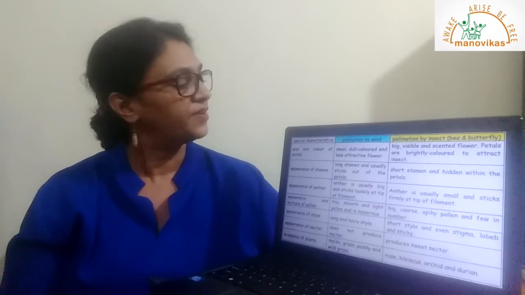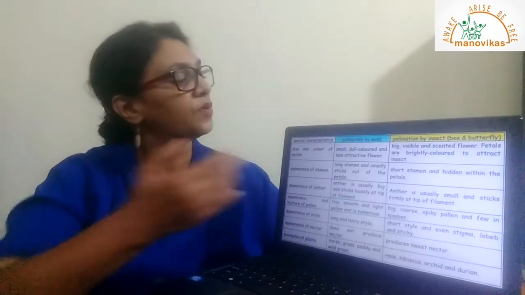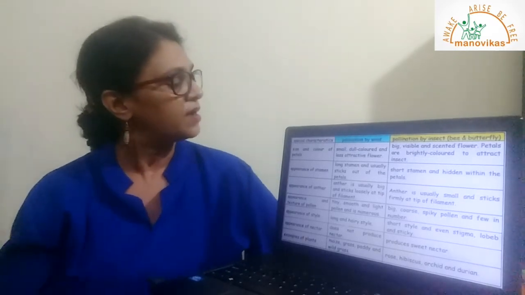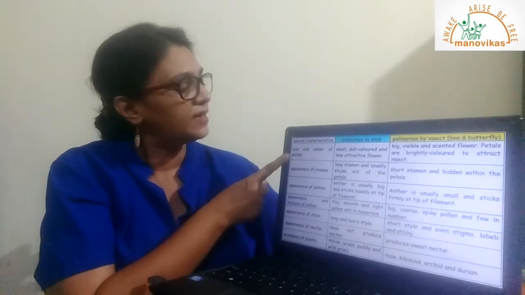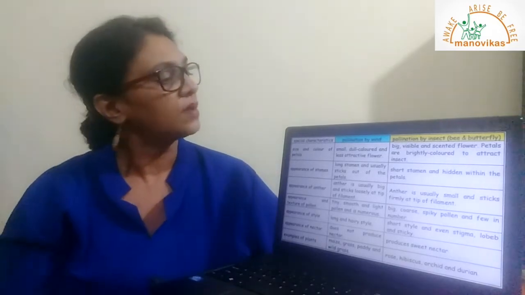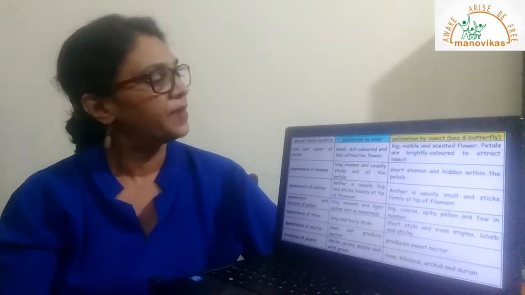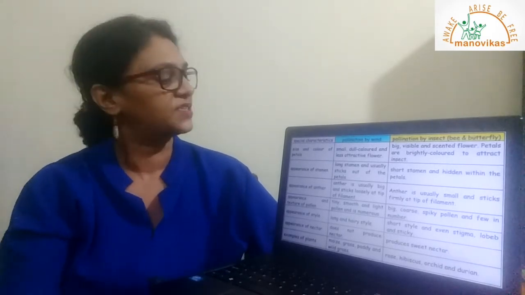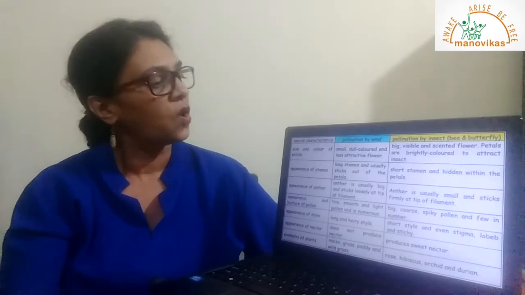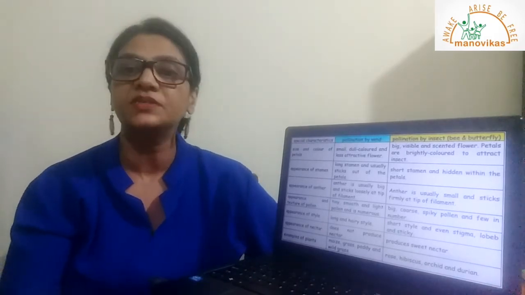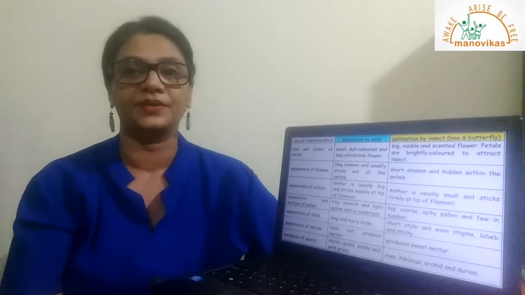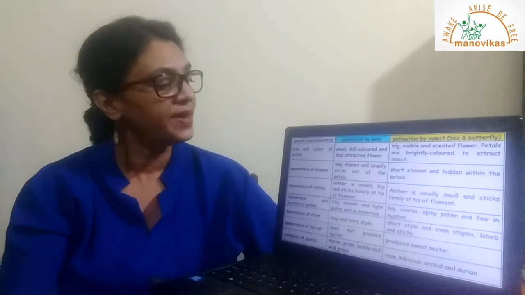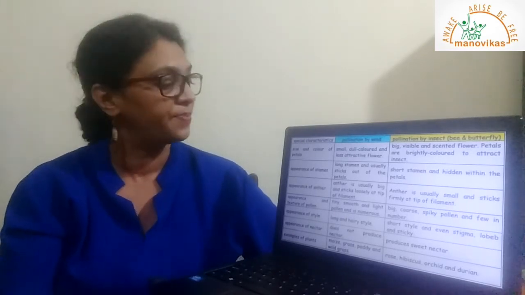Now here we have the characteristics of wind pollinated flowers and insect pollinated flowers. Now let's go to size and color of the petals. Flowers that are pollinated by wind are dull looking, they are small and less attractive. What about the stamens? Long stamens, and usually the stamens stick out of the petals. What about the anther? The anther is usually big and sticks loosely at the tip of the filament.